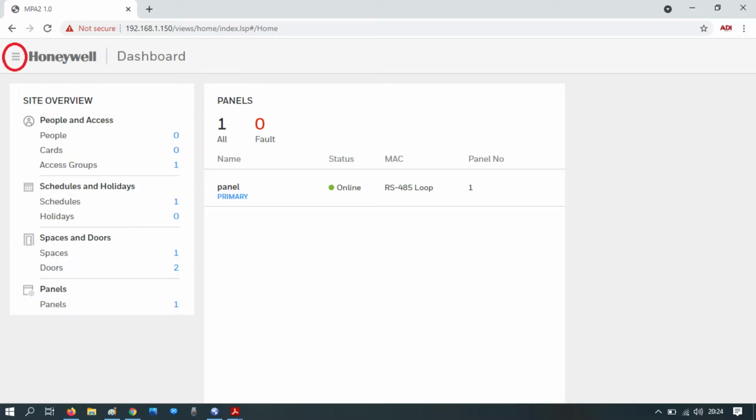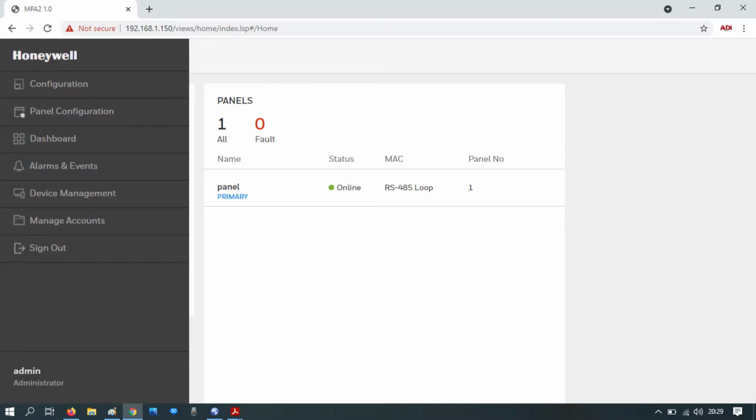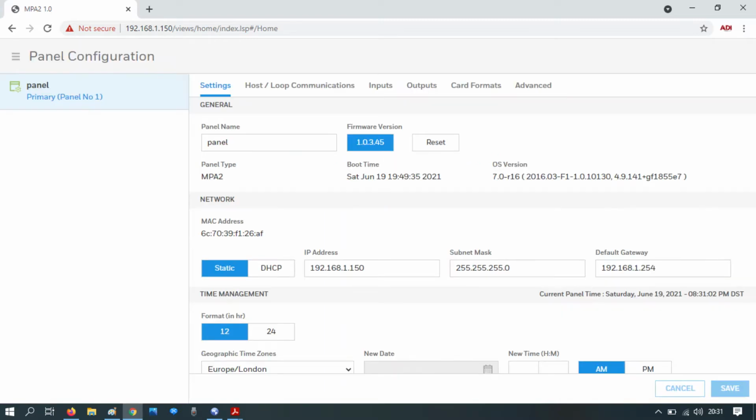In the top left-hand corner, you've got the menu. Click on the button at the top. That'll bring you to the user menu. Select panel configuration, and that'll take you to the panel configuration window.